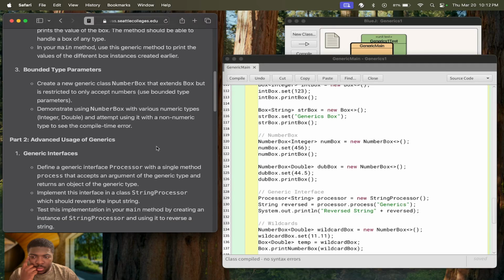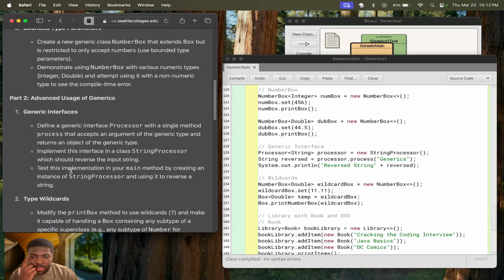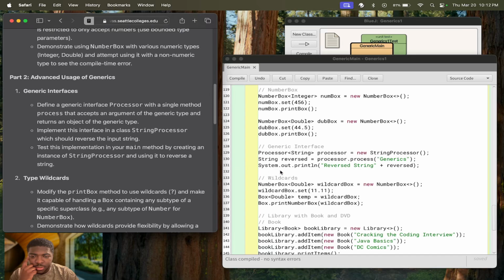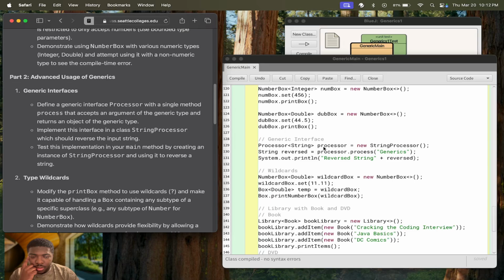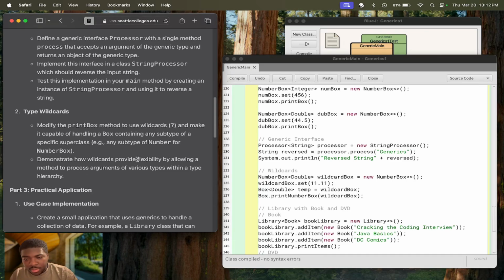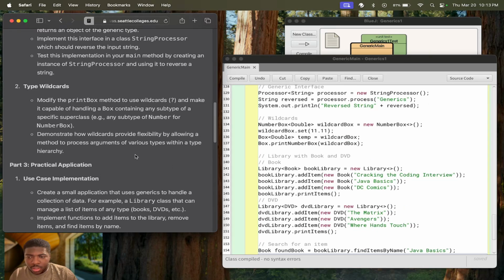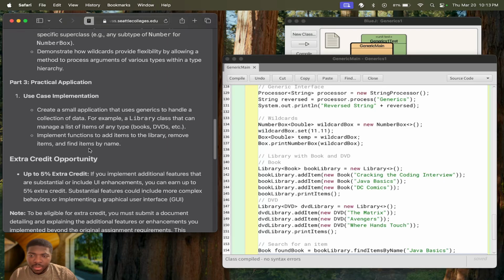And then what else? Yeah, test this implementation in your main method by creating an instance of string processor and using it to reverse a string. And demonstrate how wildcards provide flexibility by allowing a method to process arguments of various types within a type hierarchy. Alright, and implement functions to add. Okay, we're done with that.